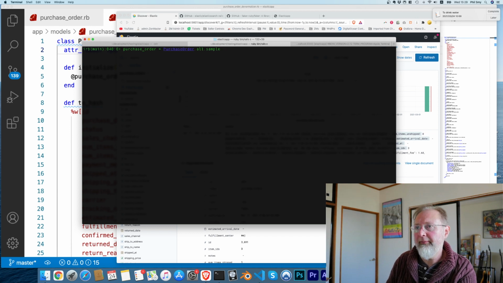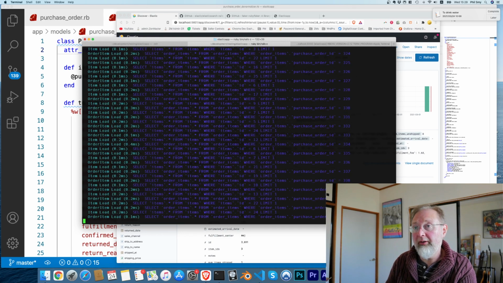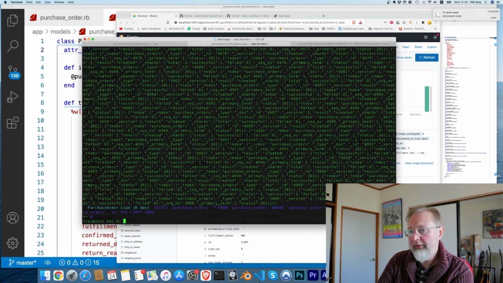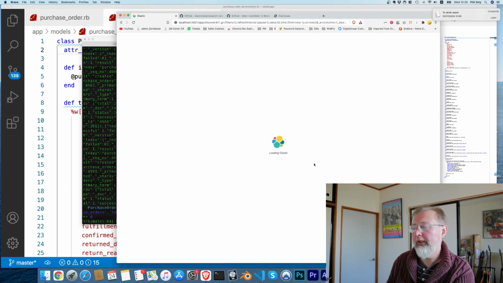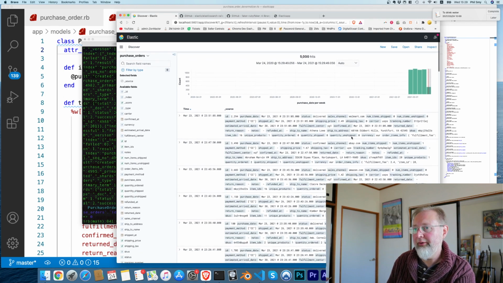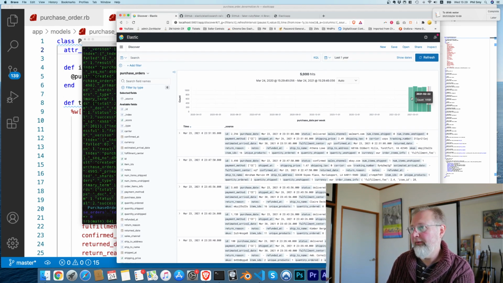We can say purchase order import, and this is going to import all 5,000 records into Elasticsearch. You can see it's going off, and I'm not caching anything, so there we go. Now if we go and take a look, there we've got 5,000 orders in Elasticsearch, and right now it's showing it because we set a primary sort, if you want, as index date, so you can see that it's gone back a month and done these.